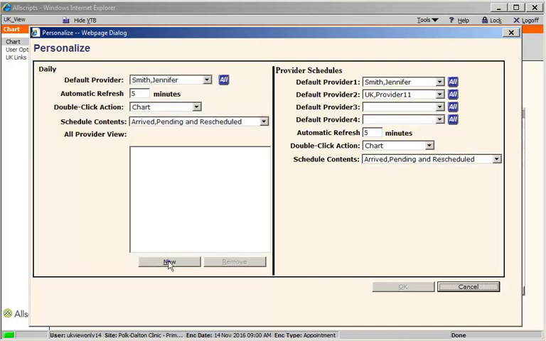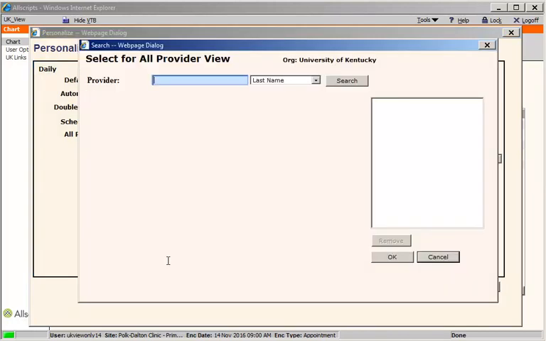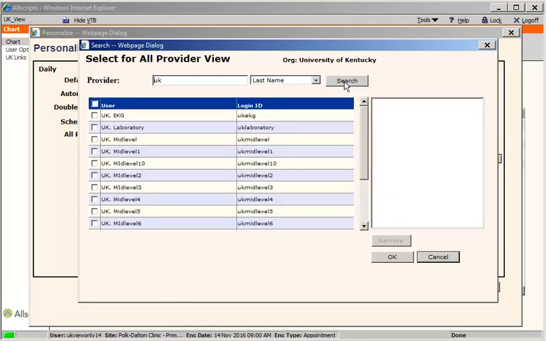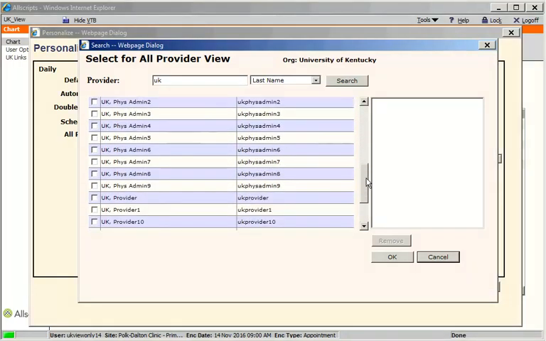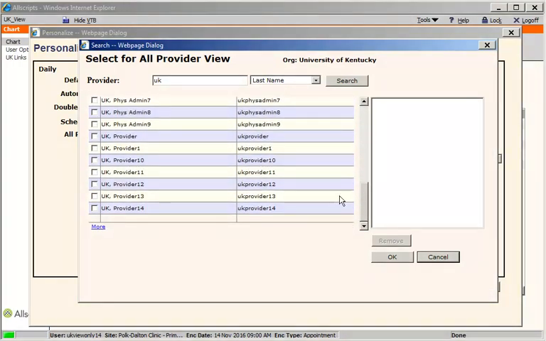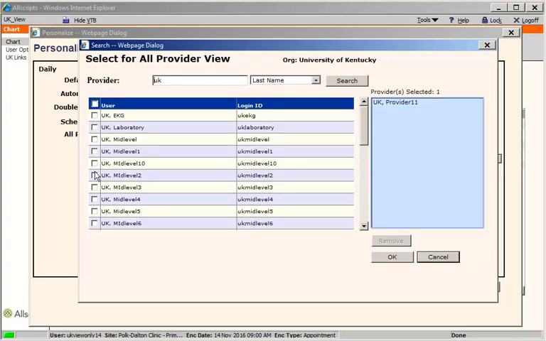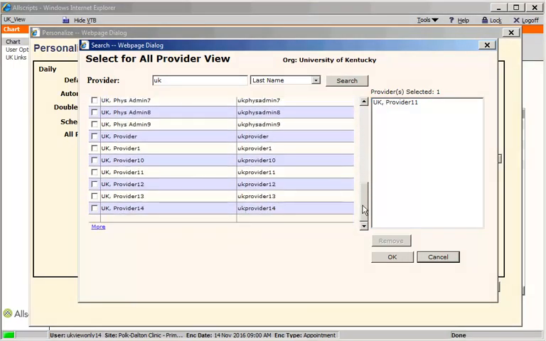Click New. In the text field, enter the last name of the provider you wish to add, and click Search. It may be necessary for you to scroll to find the desired provider. Click More to advance the list further. Click the checkbox next to the name you are searching for. Notice that the name populates in the box to the right and the checkbox is empty. You may continue to search for more provider schedules by repeating this process.